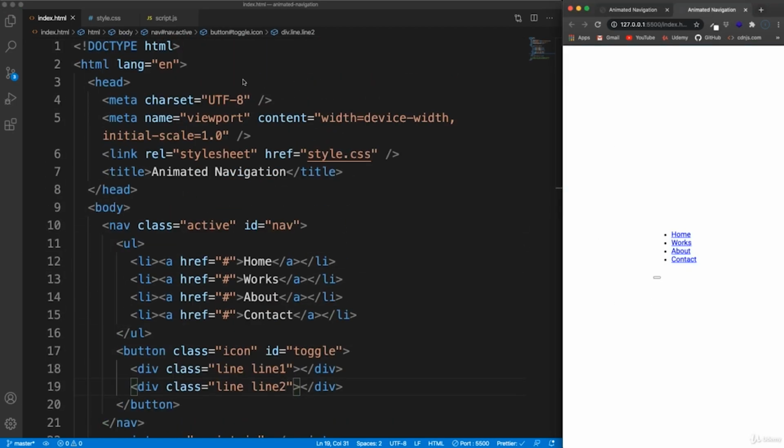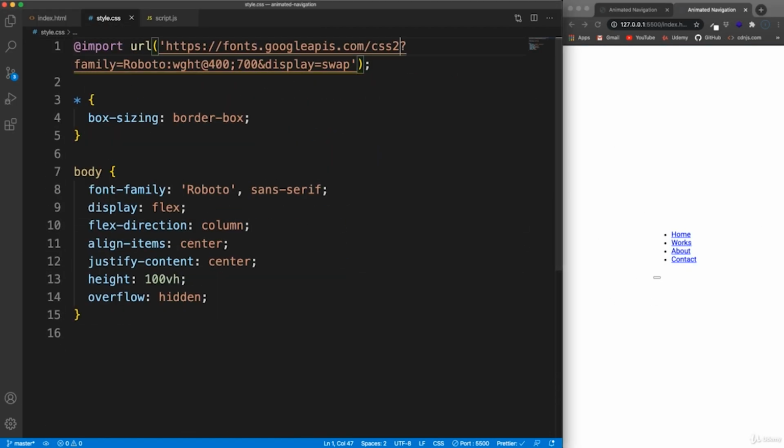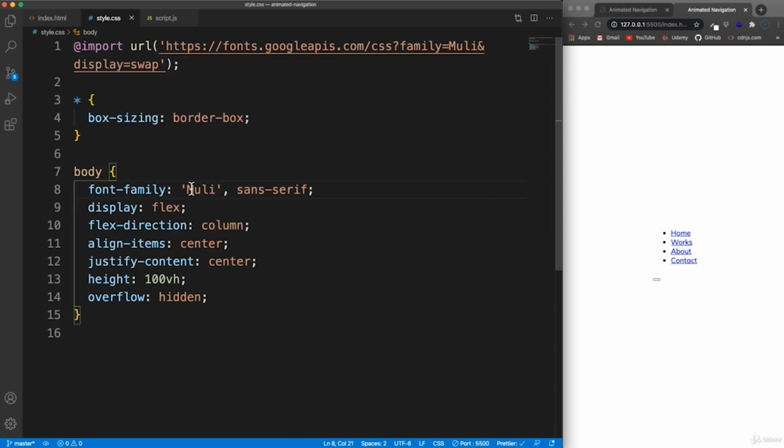So this is what it's going to look like, very ugly. So let's jump into our styling, and we're going to use a different font here. We just want CSS, and then replace this with Muli, I don't know how to pronounce it. And then we'll add that here.